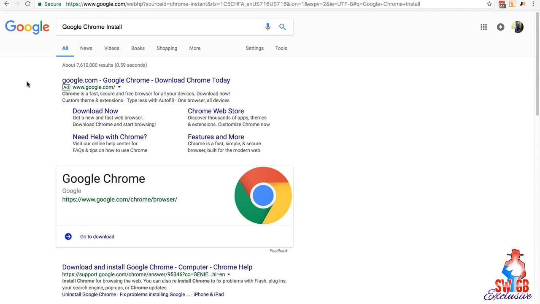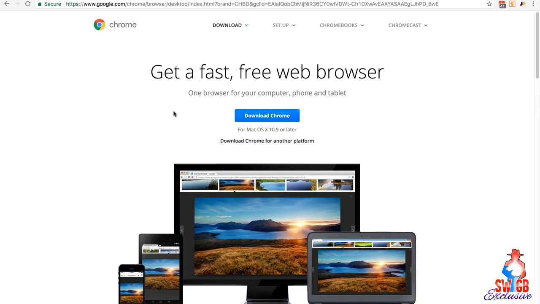So first of all, you want to install Chrome if you haven't got it installed already. To do that, just go to Google and type in Google Chrome install. Then just click on the link you see for download Chrome today. It will automatically detect what kind of computer you're using. Then just download it and follow the instructions. It's a very simple setup.